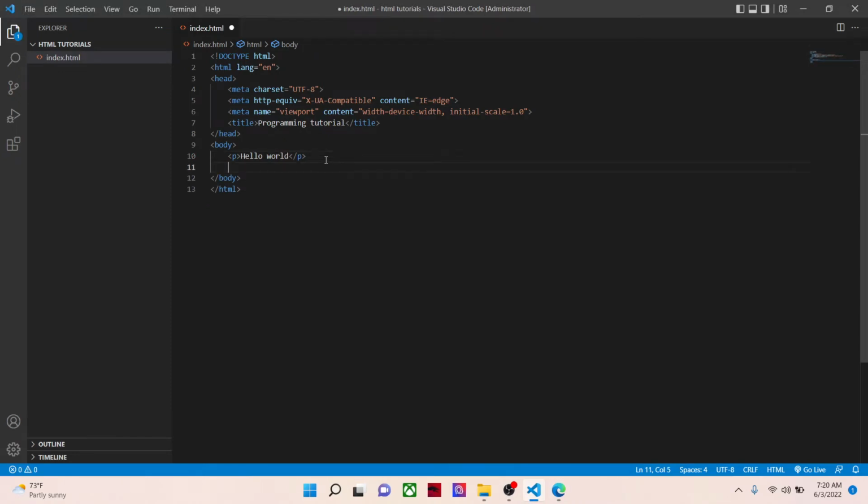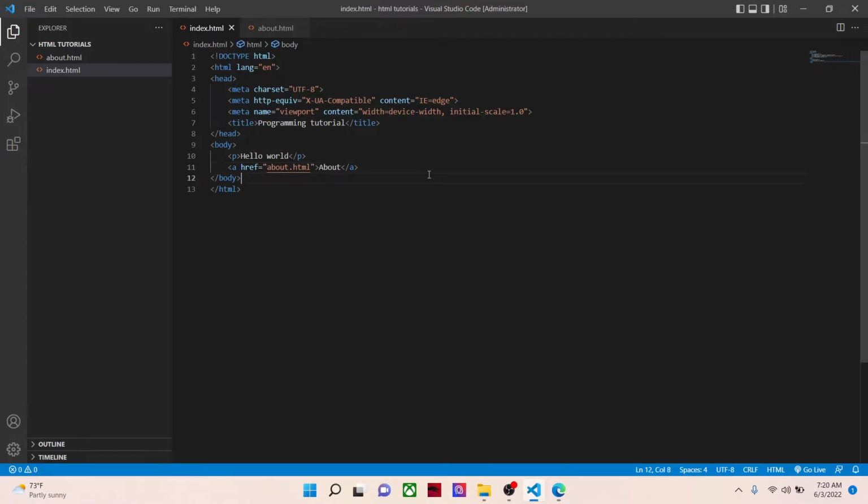Then you could also put a link. For example, you can create a file called about.html. Then you can link it to your link here, .html. Then about. Now refresh. This is the about page. You go to the about page here. So this is how you put links to your HTML document.